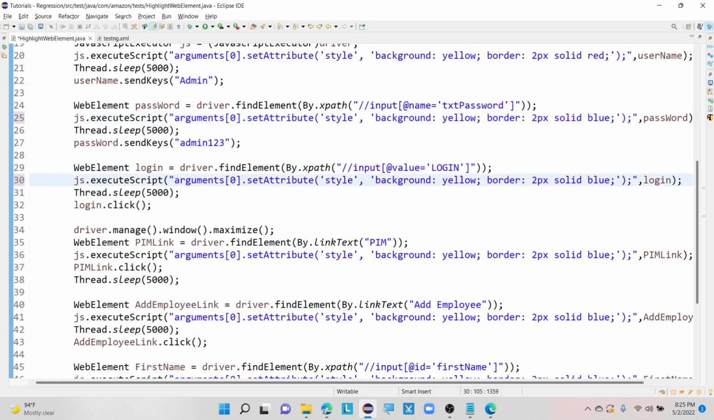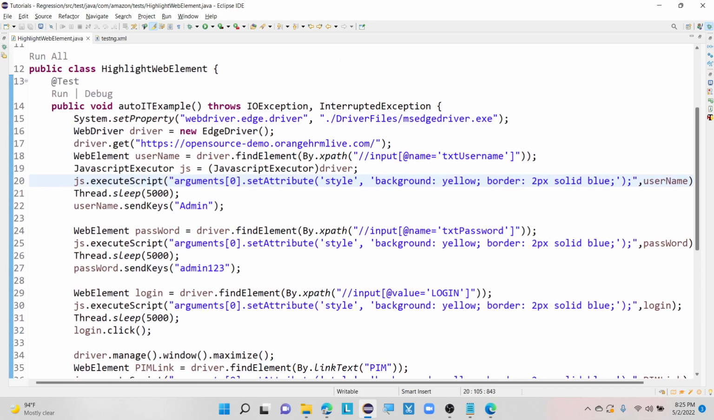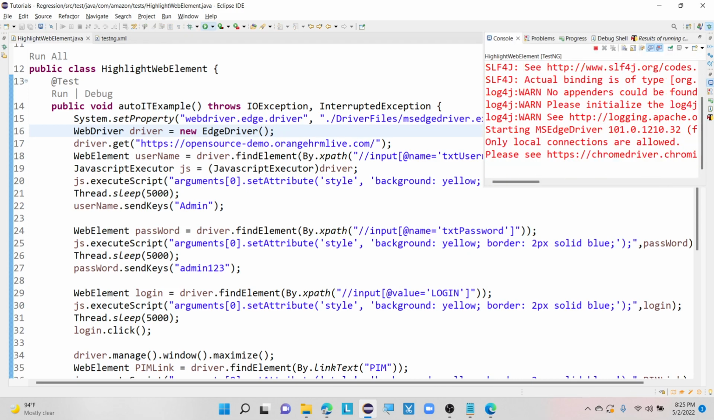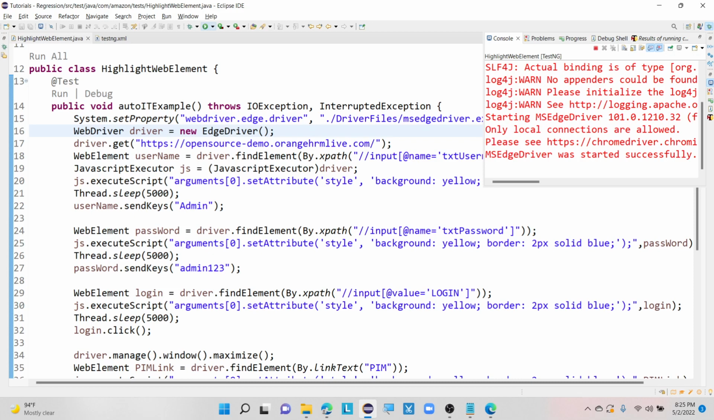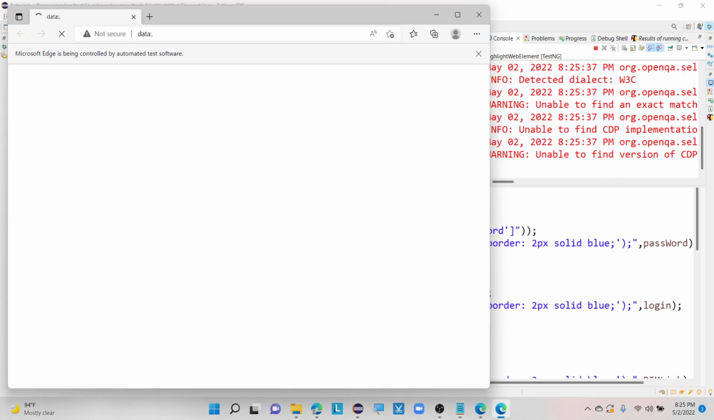Okay, so it is a very helpful concept, but it is an optional choice. It is an optional thing, it is not mandatory to use inside our framework. But there is an option to highlight all our web elements with the help of JavaScript executor. That is the main intention of this video.